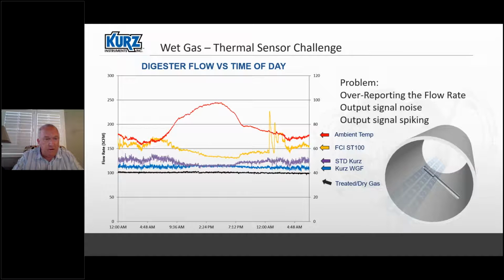You'll see the yellow line there is actually the constant power type anemometers. So at higher flow rates, they actually cool down to a much lower temperature. And you can see they're subject to a lot higher over-reporting. But in the middle of the day, when you have the hottest part of the day, beating on those pipes, keeping those pipes hot, and you have very little water condensation in the pipe, you'll see we all read better under those drier conditions. And Kurz has always had a better performance than most companies because of our sensor overheat.